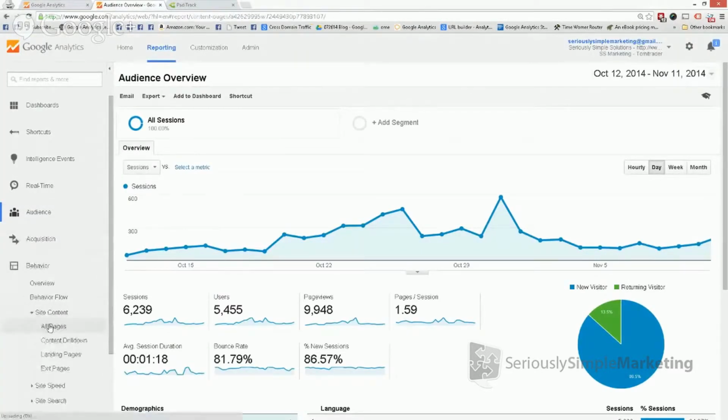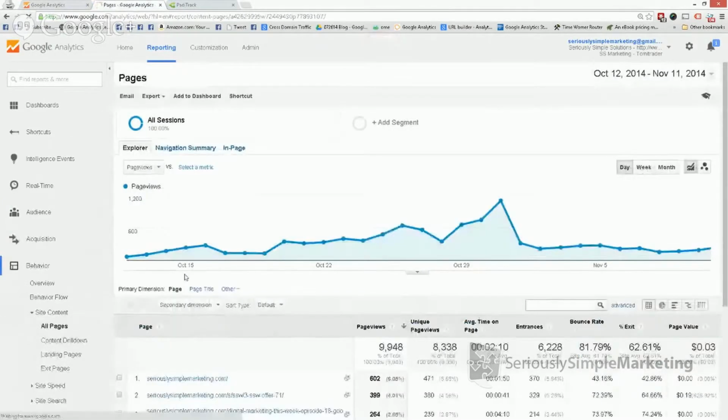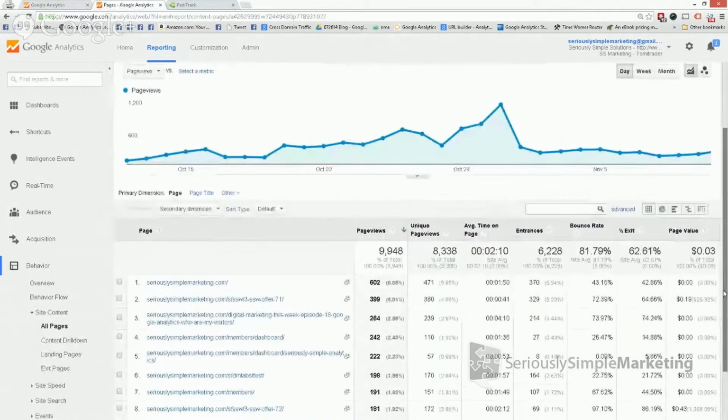So I'm going to go to Site Content, All Pages, and then we'll just pull up some pages. So see here, right at the bottom is where you're looking. You scroll down, and if I want to set up a goal to trigger whenever this page is viewed, this is exactly how it needs to look. This is how Google sees it. It sees it as seriouslysimplemarketing.com. On your site, it might not.